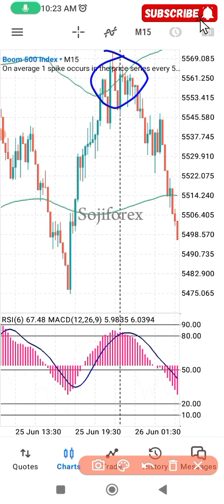Then number 2, we want to see our MACD histogram line. All this you are seeing are the MACD histogram line. So we want to see the MACD histogram line.